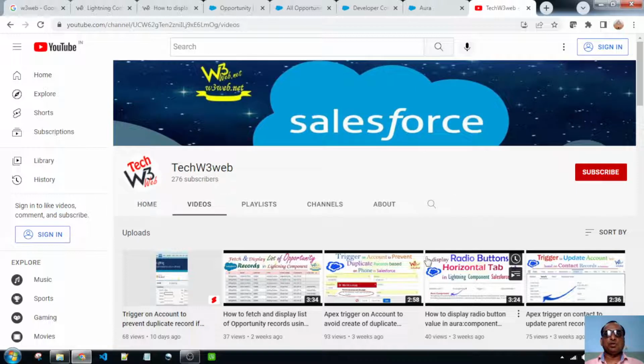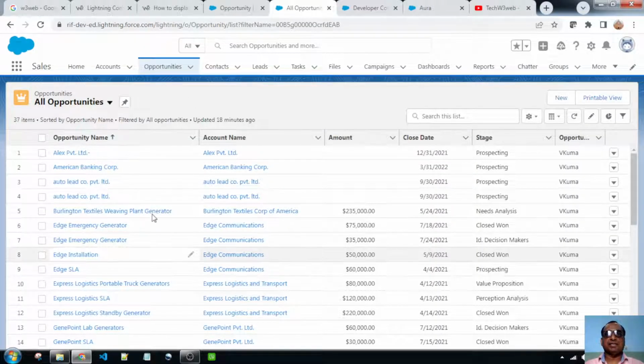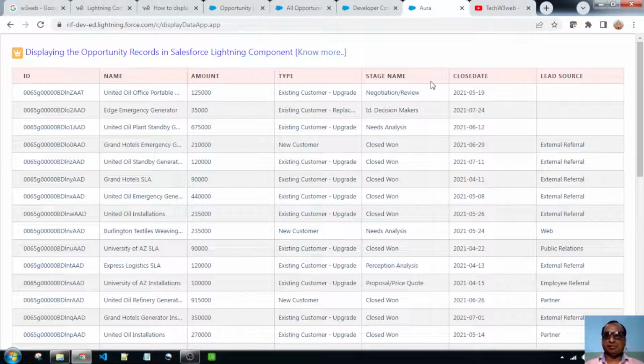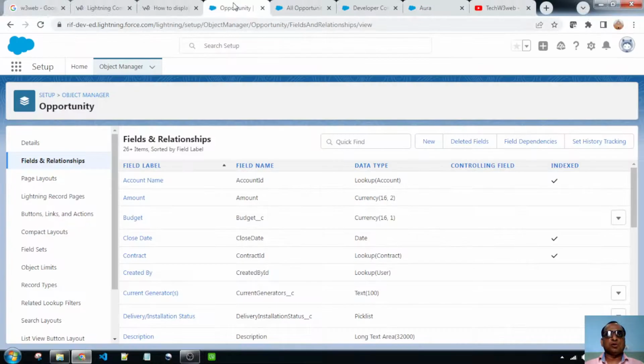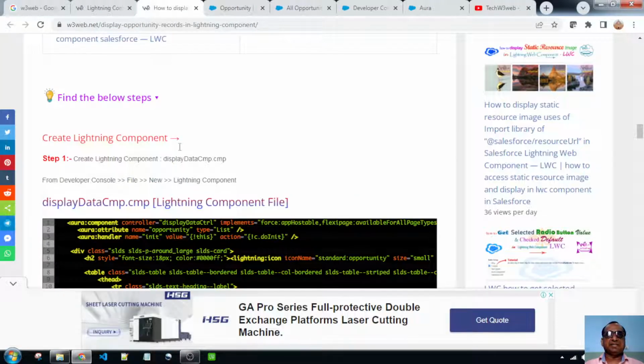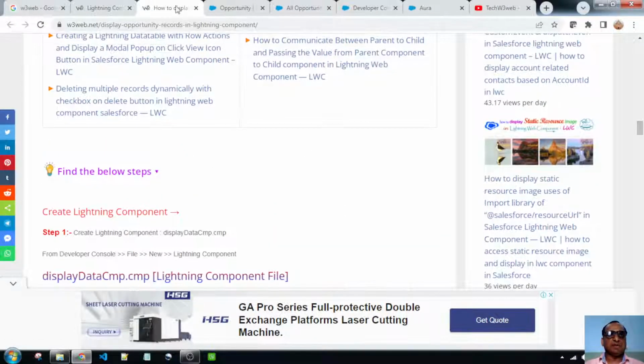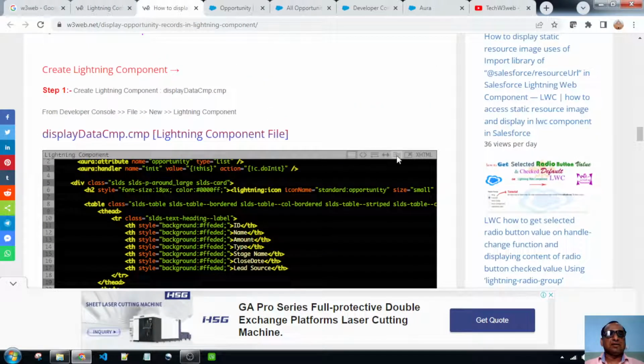Today we are going to learn how to display a list of opportunity records in a Lightning Aura component. Here I am already displaying a list of opportunity records in an Aura component. So first, we need to follow all of the steps provided by w3wave.net. You need to go to w3wave.net. I will give you the URL link in the description.